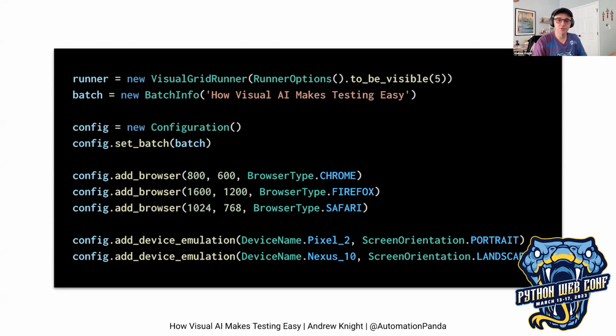Setting up this code is pretty straightforward in Python. In a setup routine, like a PyTest fixture, you can create a special runner, a batch for tracking the tests, and a configuration object. Then you can add any number of browser and mobile configurations to the configuration declaratively. This code snippet here adds 3 browsers, a phone, and a tablet, each with unique orientation or viewport.